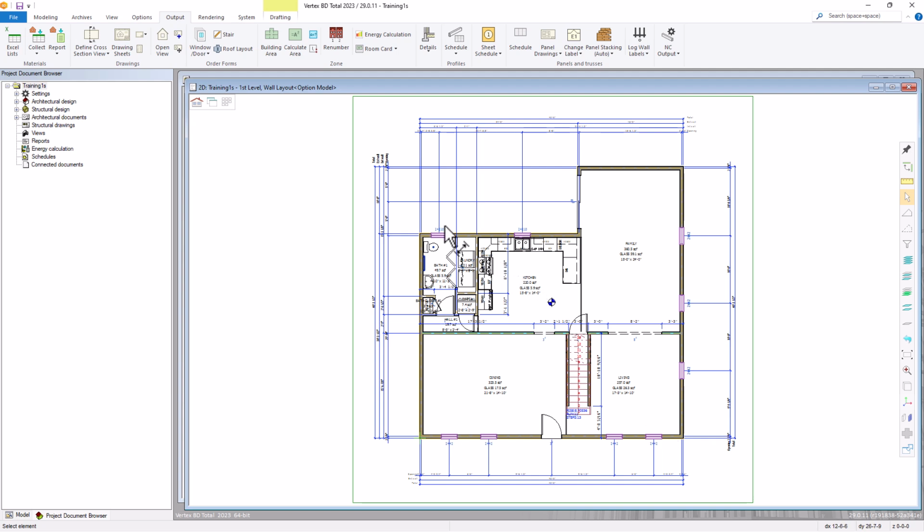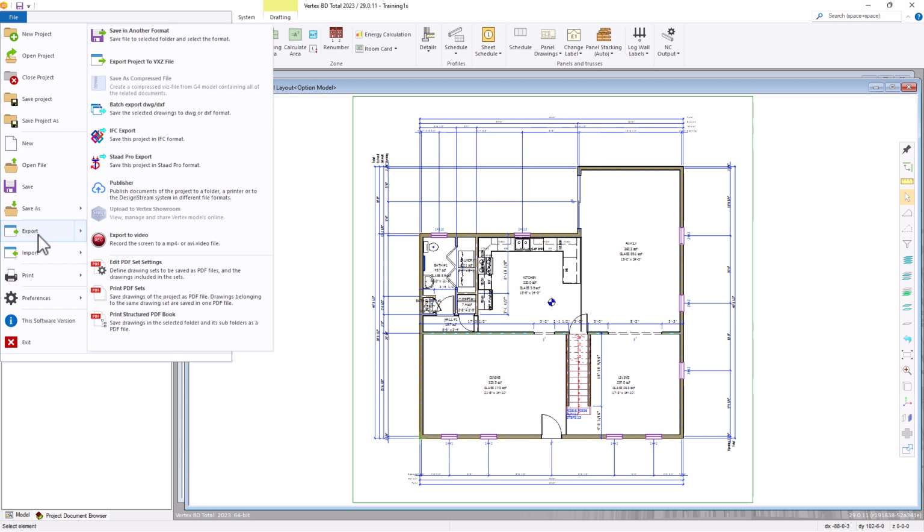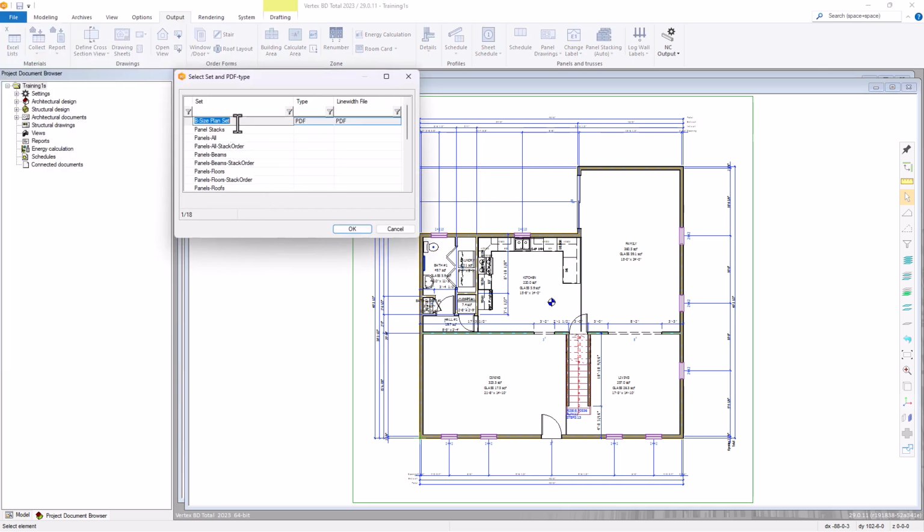Now to print the PDF drawing set, just go over to File, down to Export, Print PDF Sets, select our B-size plan set, change the type to PDF, and there's also a line width file. We can associate a different type of line width. We can go with a thin line, normal line, thick line, some colors. I'm just going to leave it at PDF, and we'll select OK.